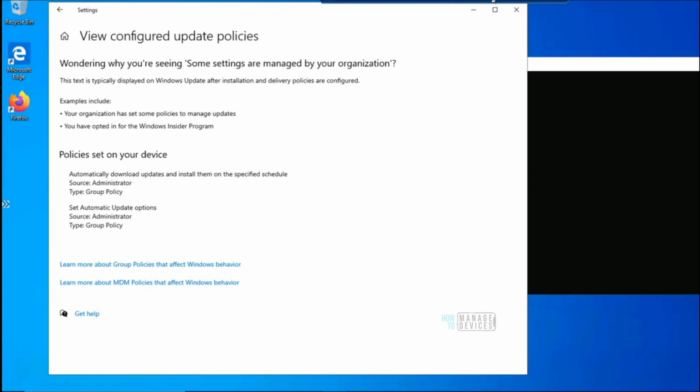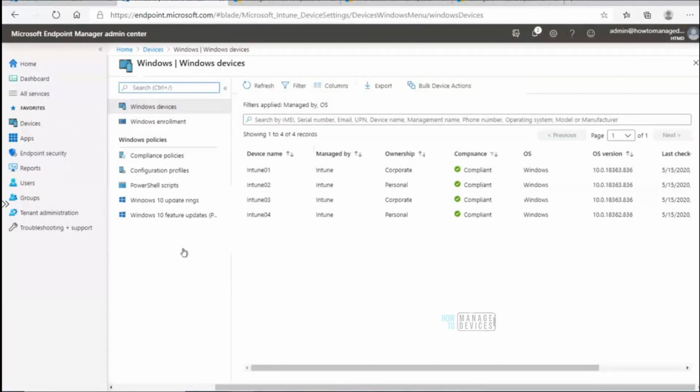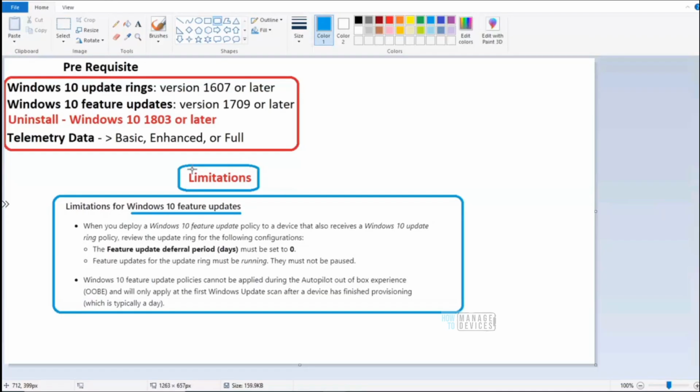If I can minimize this, okay. So I mentioned Windows 10. We will configure policies for Windows 10 update rings and Windows 10 feature updates. Both things we will do, and we will see what the difference is between the two. Before getting into that, let me show you one more thing: what are the prerequisites of this patching? I mentioned two things over here.